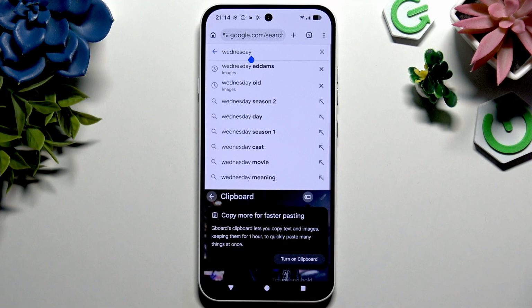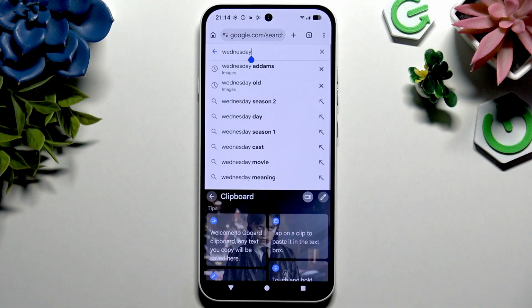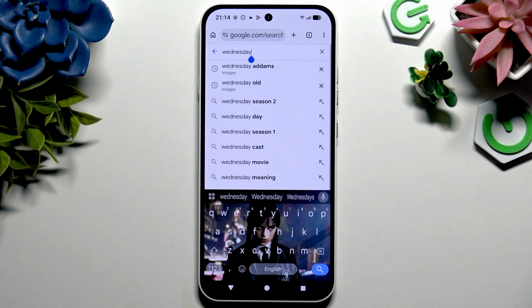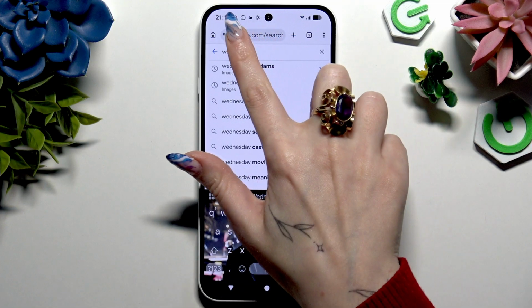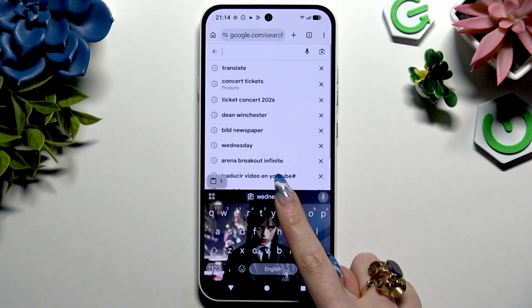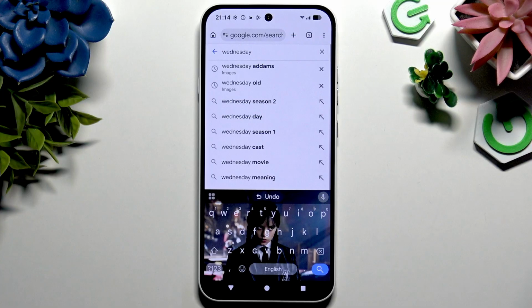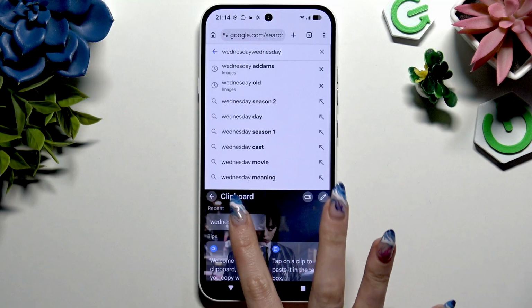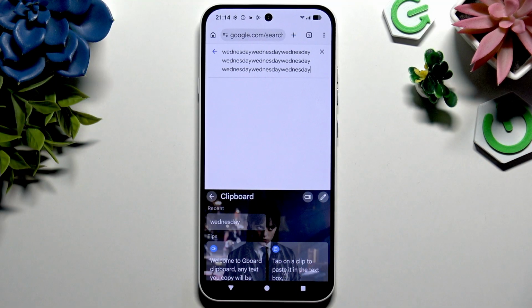Now to activate it, click on this switcher at the top right corner and tap on this arrow at the top left one to go back. Finally, it's time to use Clipboard. Just copy or cut any text. Now to paste it instantly, click on it at the top of your keyboard. To paste it later on though, click on Clipboard and tap on your text here.